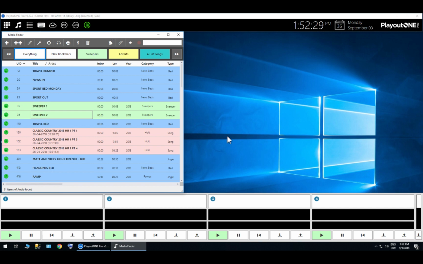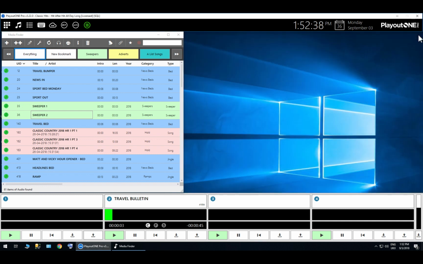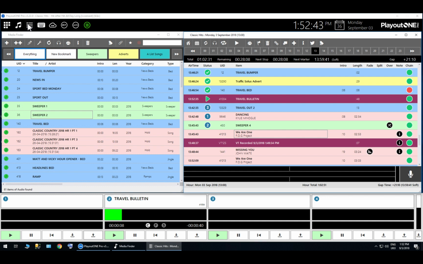it won't affect you being on air. By the way, you can turn the log off. A lot of people say, well, if I close the log down, will it stop playing? No. Let's demonstrate that. So there's the travel bulletin playing, and I go away. Still playing. Because I can turn it back on again. And there it is. It's just you shut the window down.